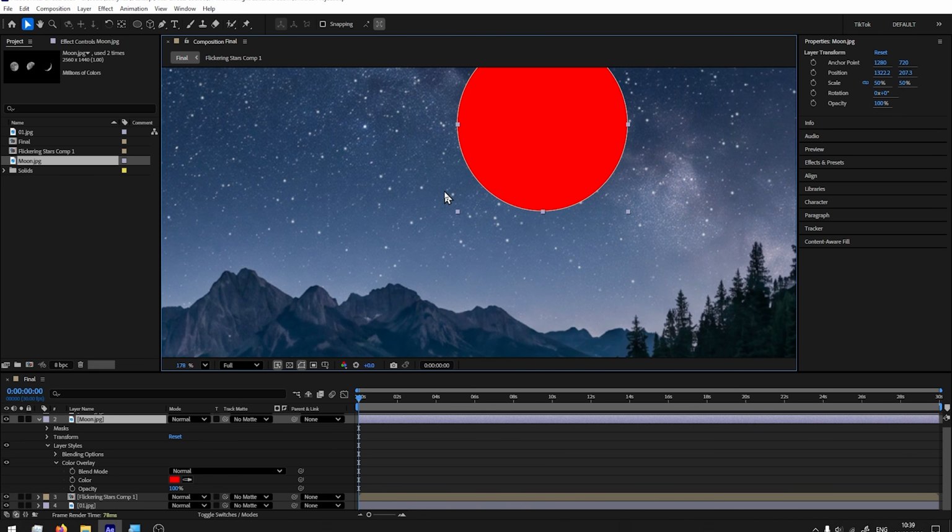And to add atmospheric fog quickly, I always use color overlay because it's just that simple. So where is the color? We press on this red color.